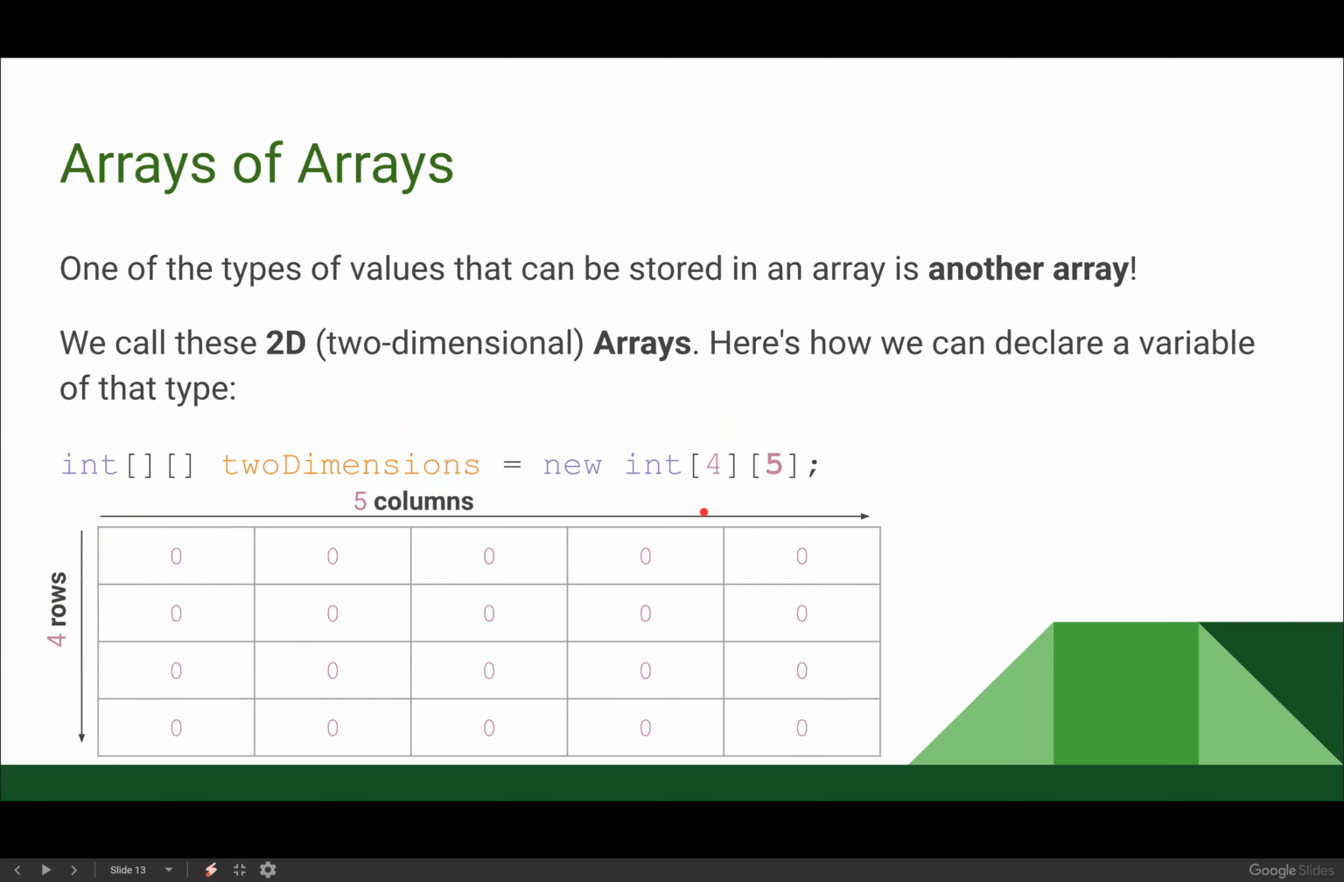So generally, when we're working with 2D arrays, we're going to want to have that nice rectangular shape where all of the rows have the same number of elements. And when we initialize in this way, that's always going to be true.